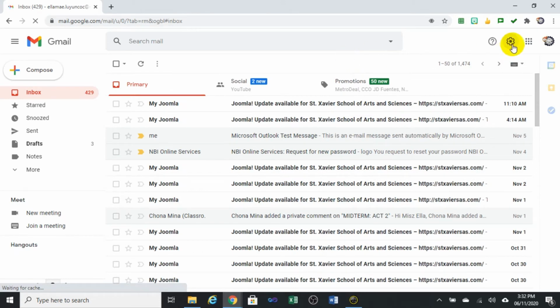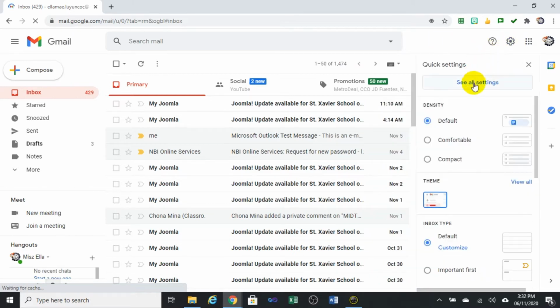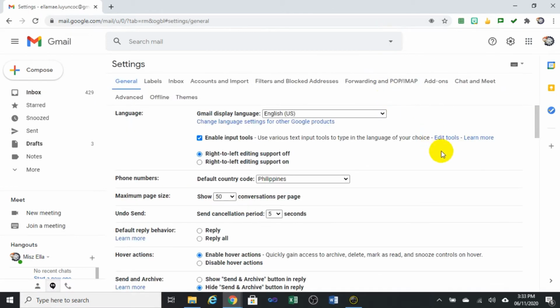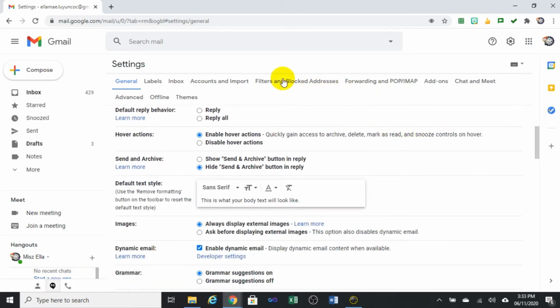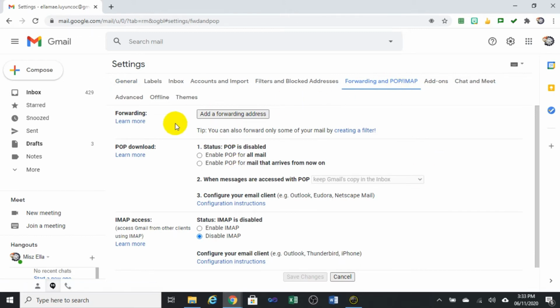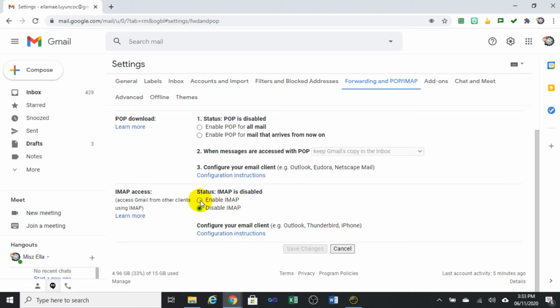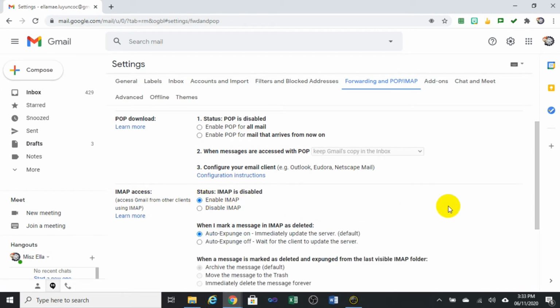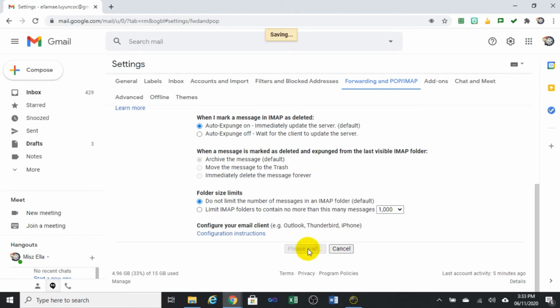So next step is go to the settings. Ayan, medyo mabagal lang ang ating internet. Settings, see all settings. After that, you go to the forwarding and POP/IMAP. Okay, so may makikita kayo dito. Meron tayong POP download, IMAP access. What we're going to do is just enable the IMAP access. And then save.